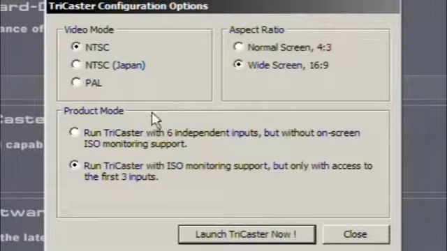And we can also run in two different modes. We can run in the 6 independent input mode, or we can run with the ISO monitor mode with only 3 inputs. And we're going to take a look at both of these different ways of running the TriCaster. We're going to start out running in the 3 input mode. And this will actually eliminate inputs 4, 5, and 6 on the TriCaster, making it a 3 input switcher. But it does have some advantages over the 6 input mode. Let's go ahead and launch the TriCaster.